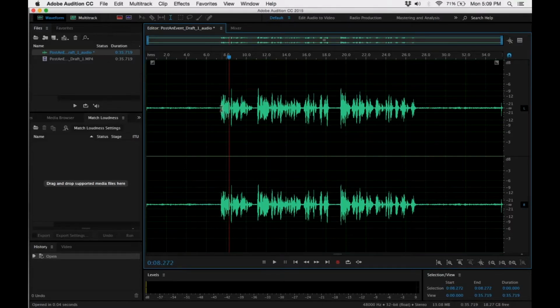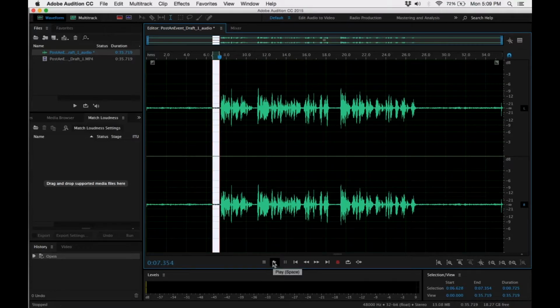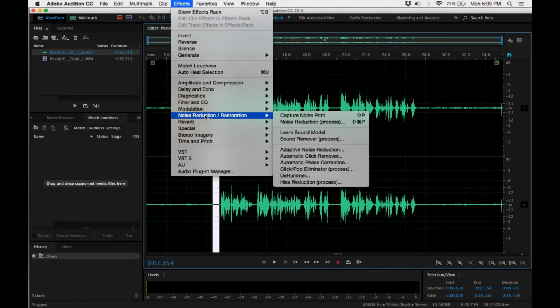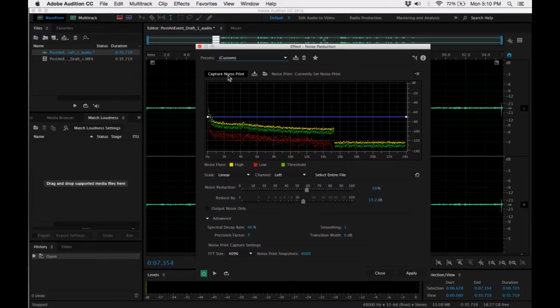So I'm going to go ahead and select this portion of the video audio right here. I know that that's the period of time where I instructed my subject not to talk. That's the portion of the audio that I want to remove throughout the entire time where the person is talking. The way I do this is I go to Effects, Noise Reduction Restoration, Noise Reduction Process, and then you want to capture the noise print.